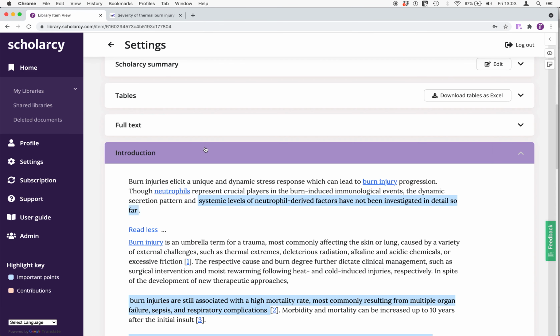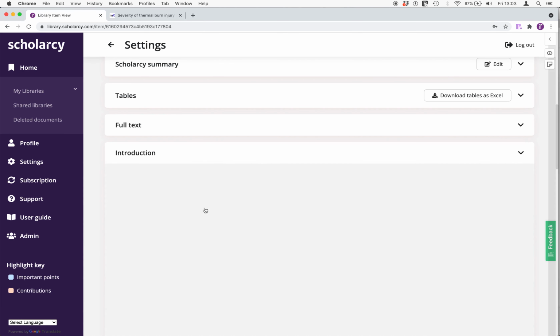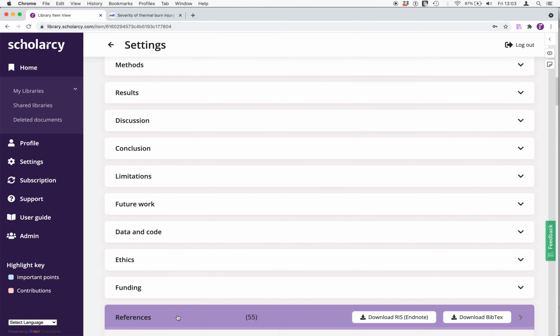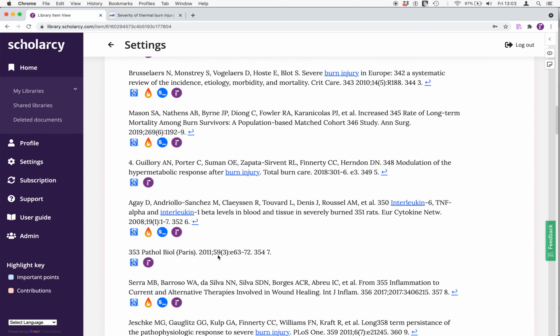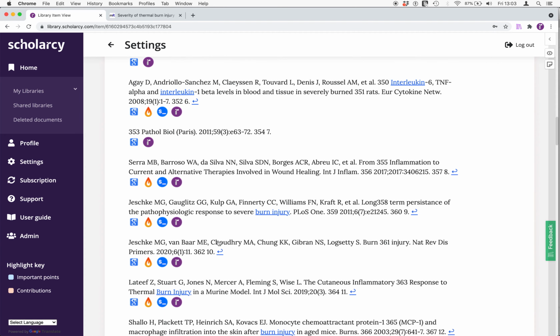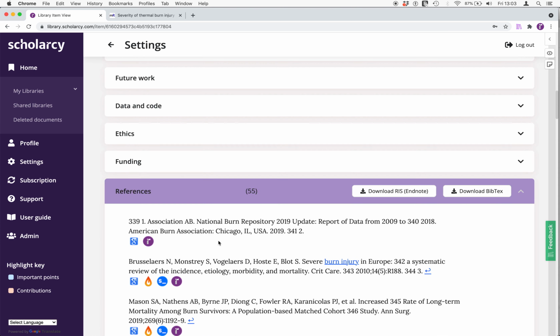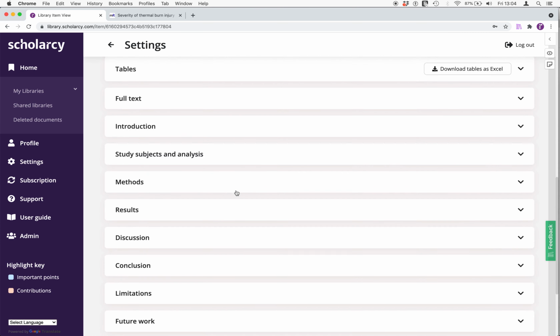So we automatically strip those out, but it doesn't do a perfect job. As you can see from the references, it's missed out some of the numbers of each reference, and there's a bit of an extra split there. It's done a pretty good job, but it's not perfect. So we're going to look at how we can improve that.